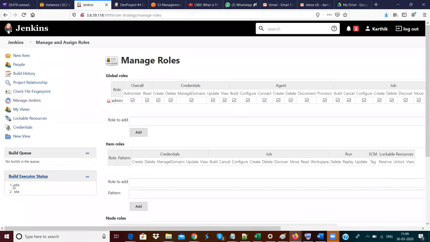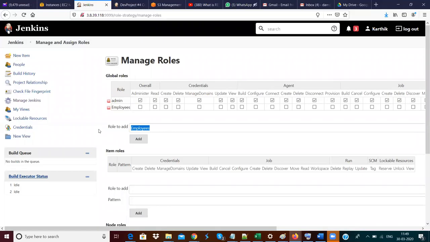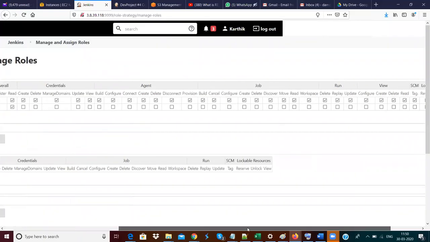So we have two options available here. Let me first fill out the global role. We can create a global role by providing a name called employee. Since all are employees of an organization, I'm going to add user one and user two as employees only, but I'm not going to give the administrator access. Why? Because if I provide administrator access, these users will have entire control over Jenkins. This should not be permitted. So definitely I need to give only read-only access, related with the overall access.